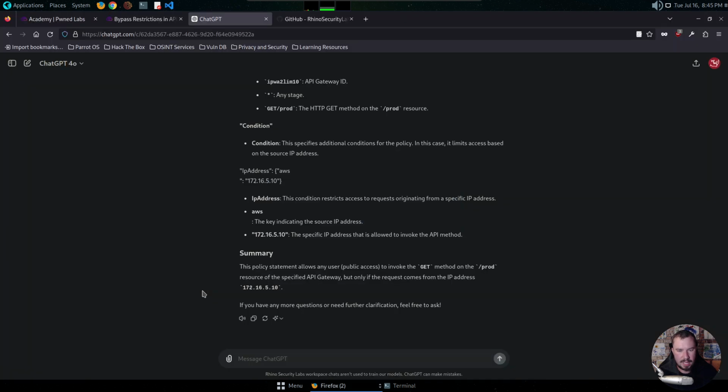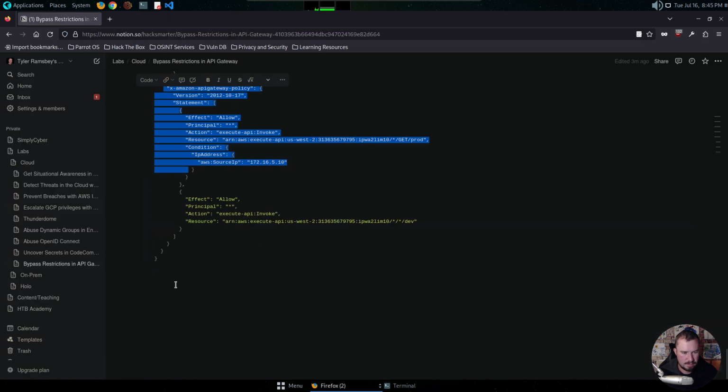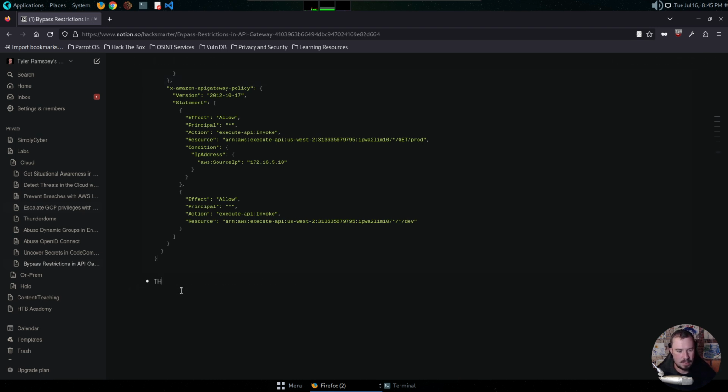So let me go back to our notes though, and we'll update our notes. We'll just add a bullet point. The issue is that the policy only... geez, why can I not type? I just beat you guys all to the typing race, now I can't type. It only allows a certain IP address to invoke the API gateway. We need to modify that somehow.